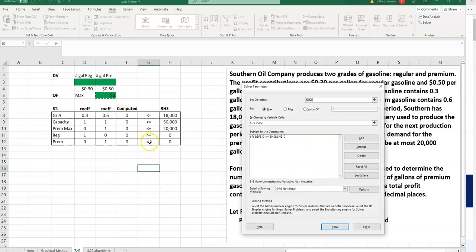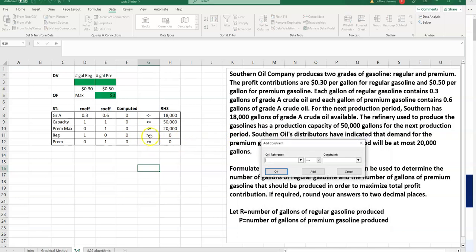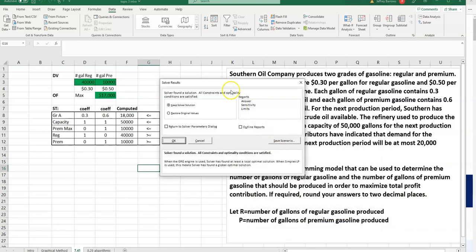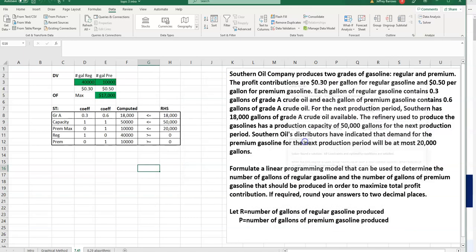And since these two are greater than or equal to, I can add those at the same time. So I will just click on these values, change the direction of the inequality, and then click the right-hand side values and hit OK, and we are done. The last thing that we need to do here is simply hit Solve, and the model will be solved for you. And so what do we find here?